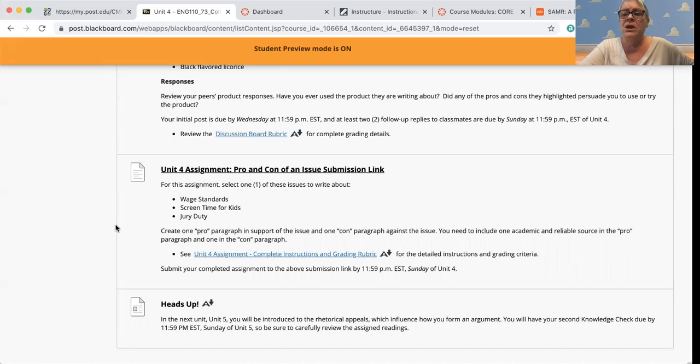With screen time, you could make it about good things that kids get from being on screens and bad things that kids get from being on screens, or you can focus more on, kids should be limited to a certain number of screen hours per day, or they shouldn't be. They should be free to use screens all they want to. So there's a couple of different ways you can look at that one. And then jury duty, of course, should people be forced to serve on juries? Why or why not? So pro and con on that one is fairly straightforward.